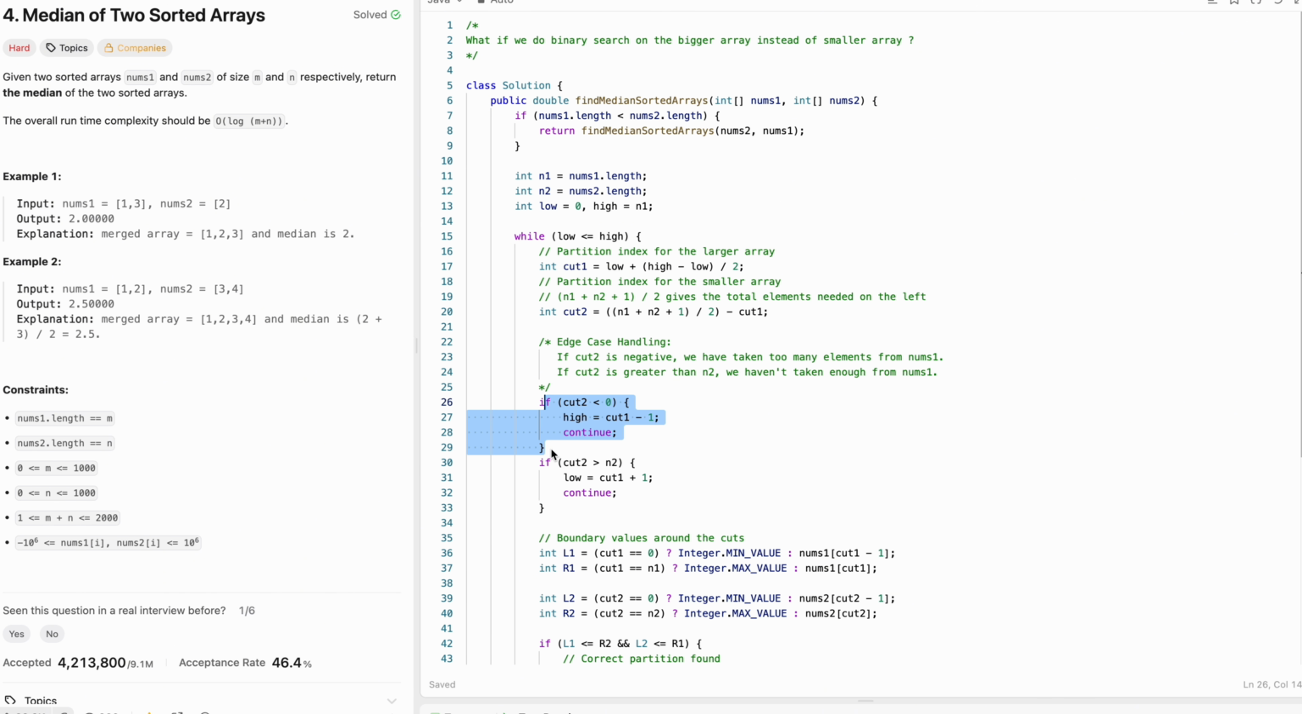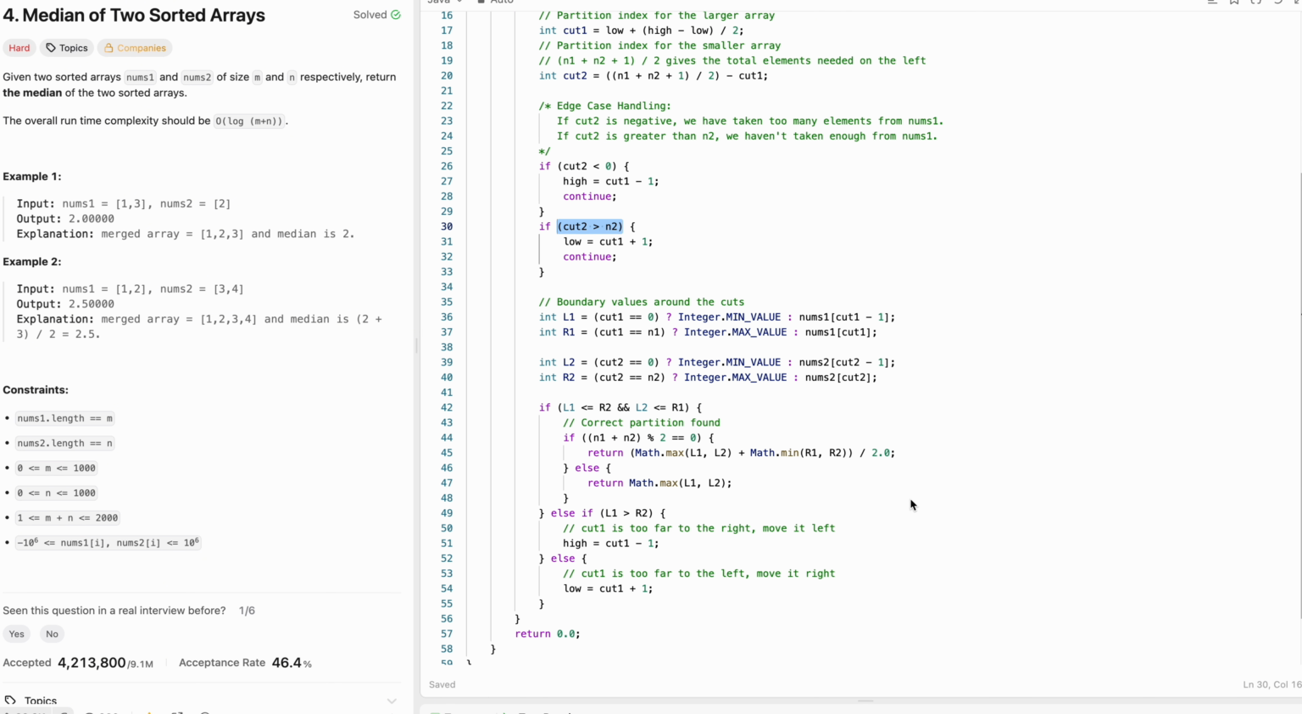And if it gets less than 0, then it means that we have taken too many elements from the bigger array. So we simply decrement our high pointer and set it to cut 1 minus 1. And if it becomes greater than n2, then it means that we have not taken enough elements from the bigger array. So we set our low equal to cut 1 plus 1, and the rest of the logic remains the same.